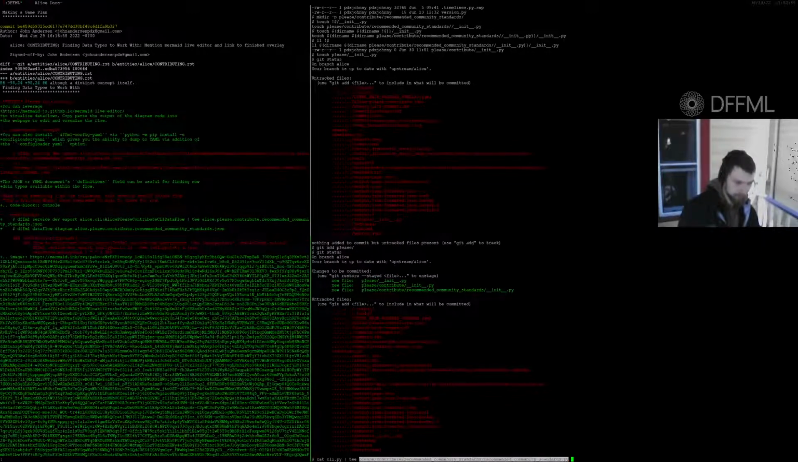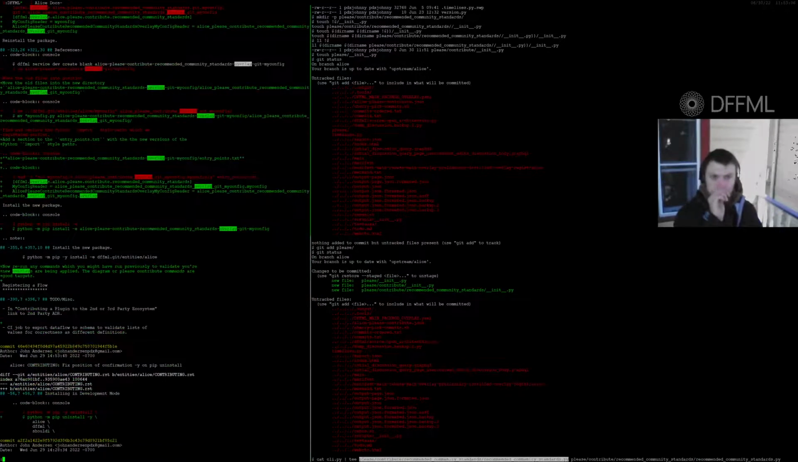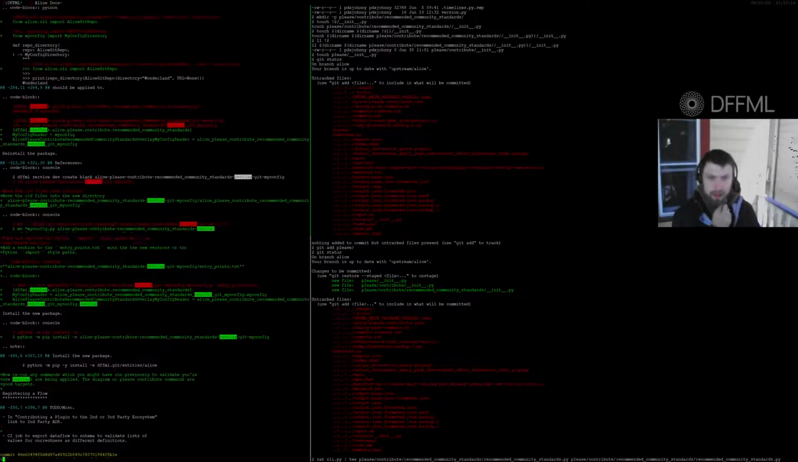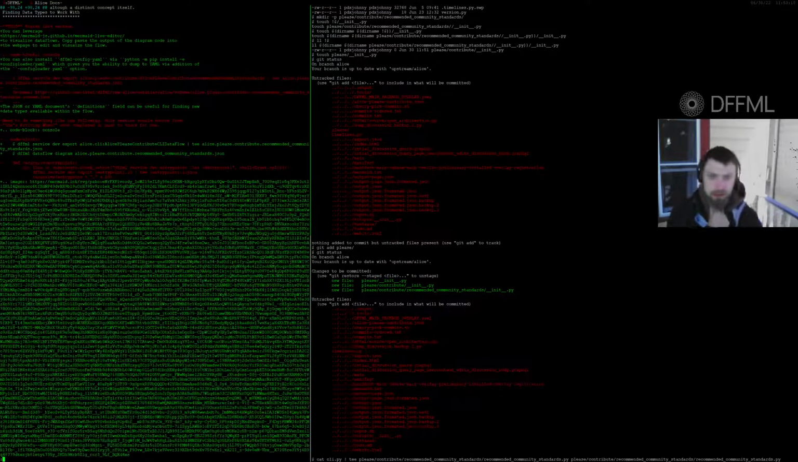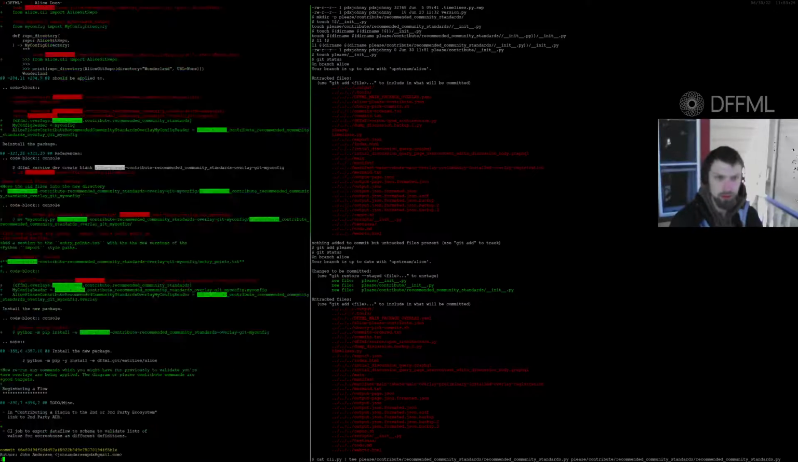Where else do we want it? We want it in please contribute recommended community standards overlay. Okay. Please contribute overlays. That's the path. It's not that. So Alice dot please dot contribute. Okay, so recommended community standards dot git. Okay, so we'll put it in dot git.